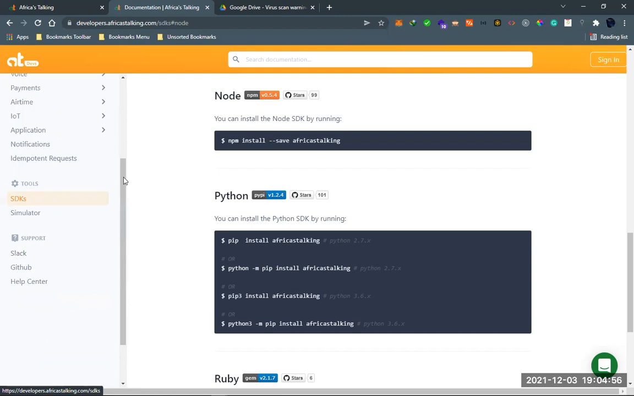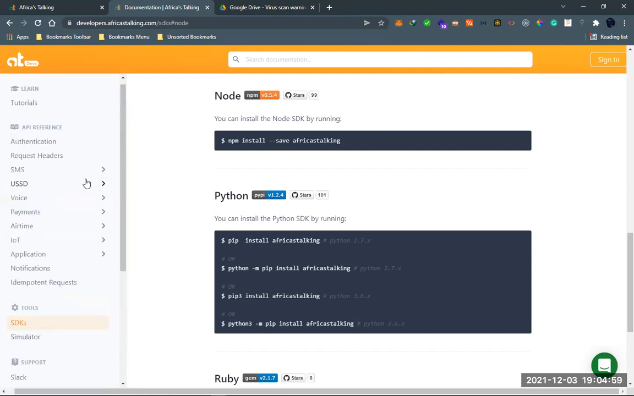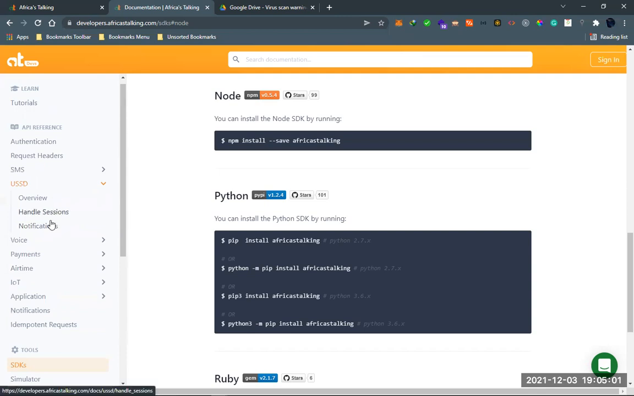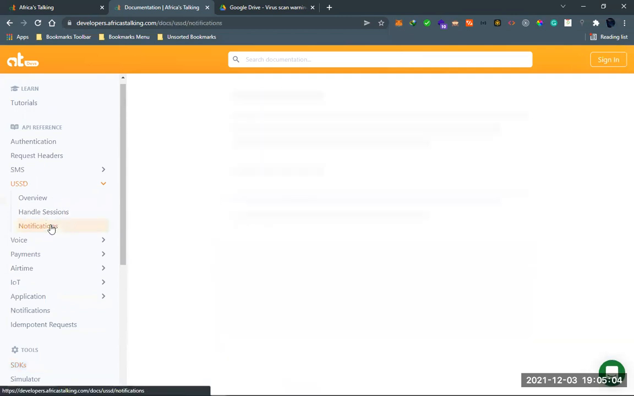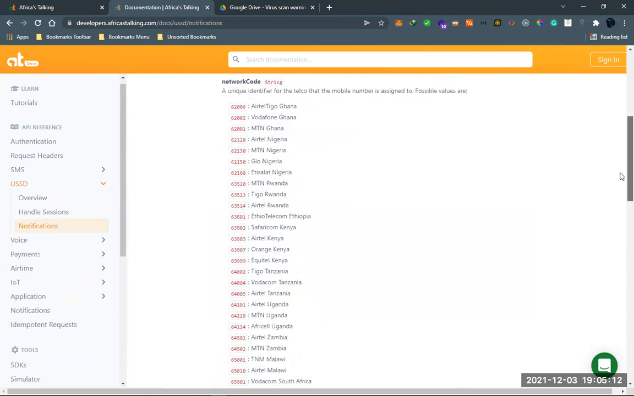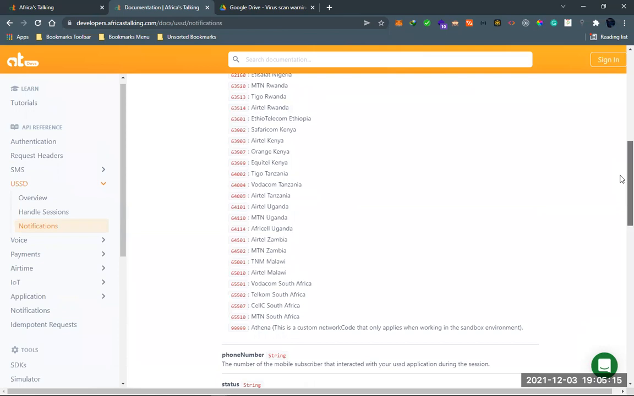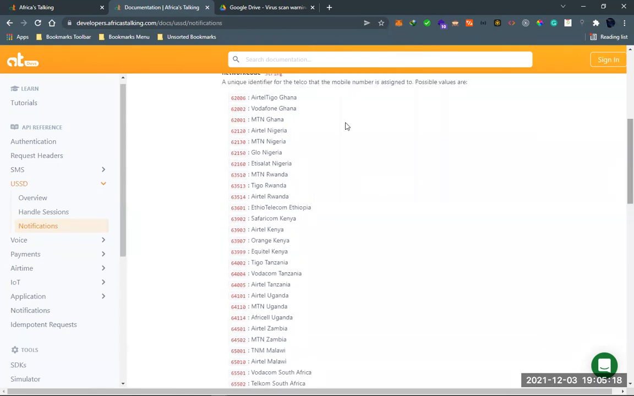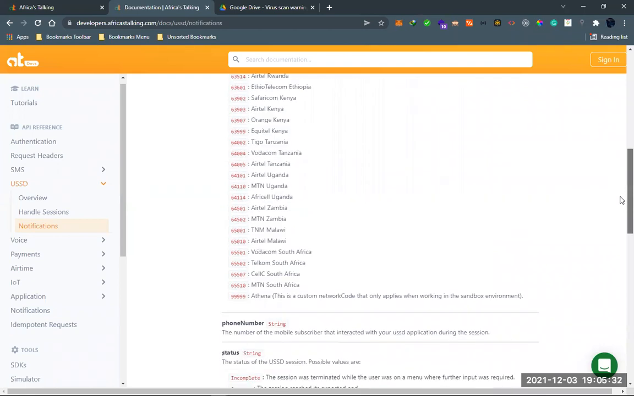They are there. They have a comprehensive community, they can really help you a lot. So these are some of the networks they support. They support Airtel in Ghana, Vodafone in Ghana, MTN, Airtel Kenya, Orange, Airtel, Equitel. I don't know whether they also support Vodafone in South Africa.